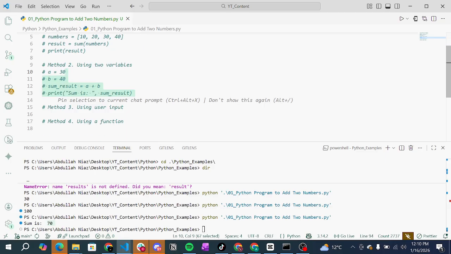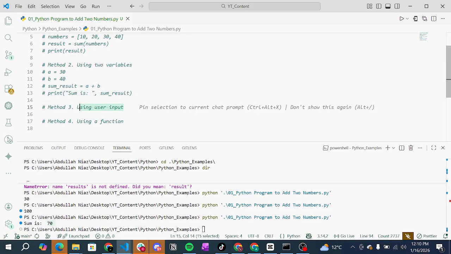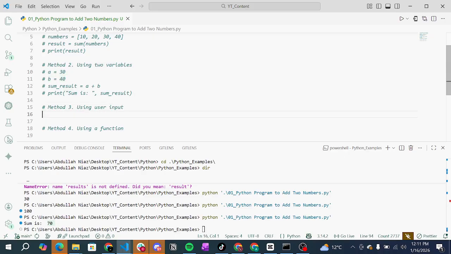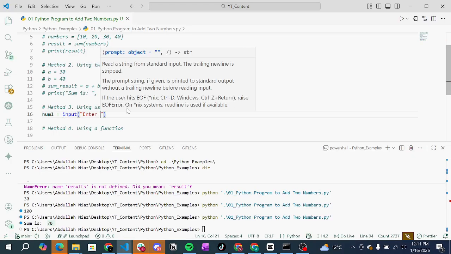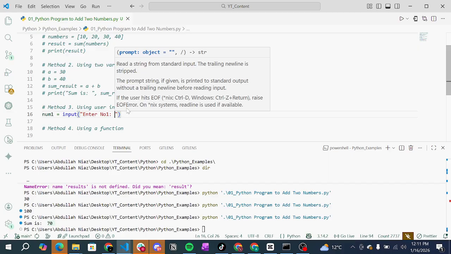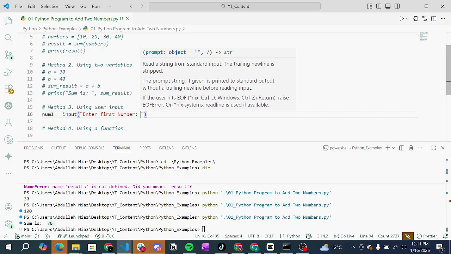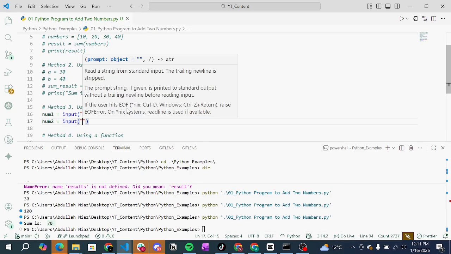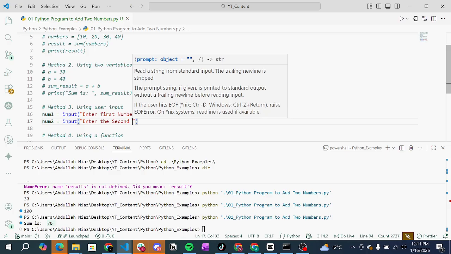We will solve the same problem using user inputs. Previously we stored the values in the object, now we'll take the values from the user. This makes the program more interactive. Let's say we have our num1. We'll take this from the user, enter number one, or we can say first number, and num2 input, enter the second number.